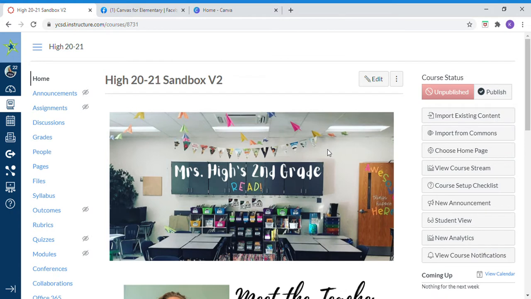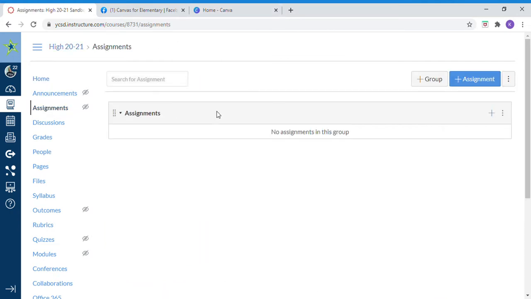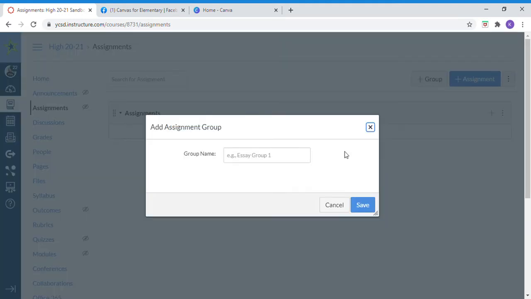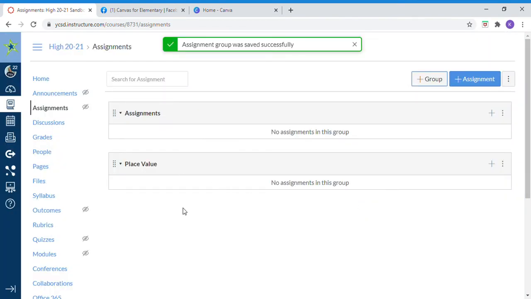So the first thing that you're going to do is you're going to click on assignments. Okay, and then you want to add a new assignment. The great thing about this is you can organize all your assignments in groups. Like you can add a group. So for example, maybe I want to name this place value, and then all of my assignments that relate to place value I can keep here in this drop down menu.